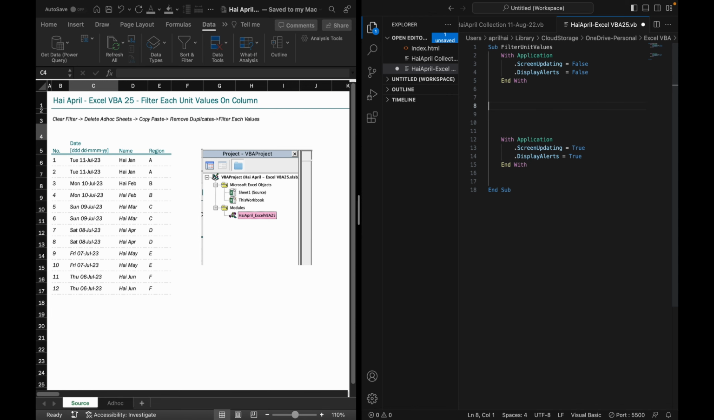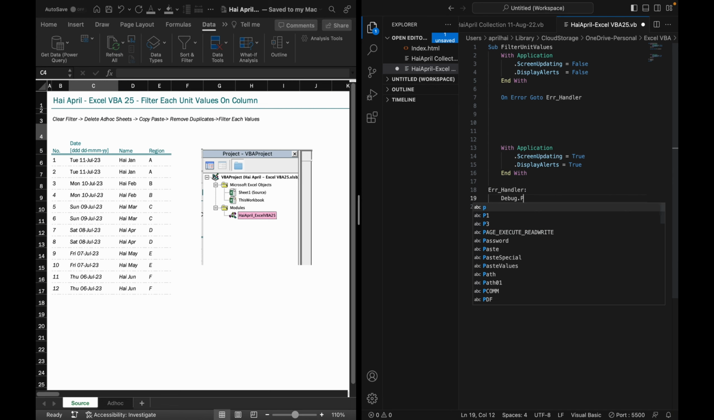We also need to trap errors before our code, so we will use On Error GoTo ErrorHandler. To show the error handler, we will write ErrorHandler colon. Debug.Print means printing out the error. So Err.Number means the number of the error, and comma, Err.Description, the description of our error number.